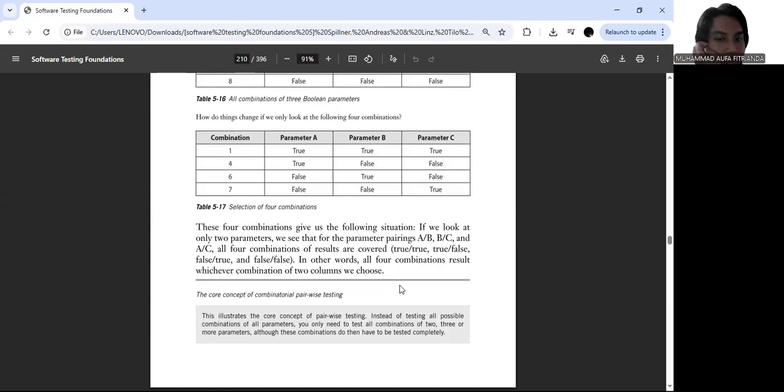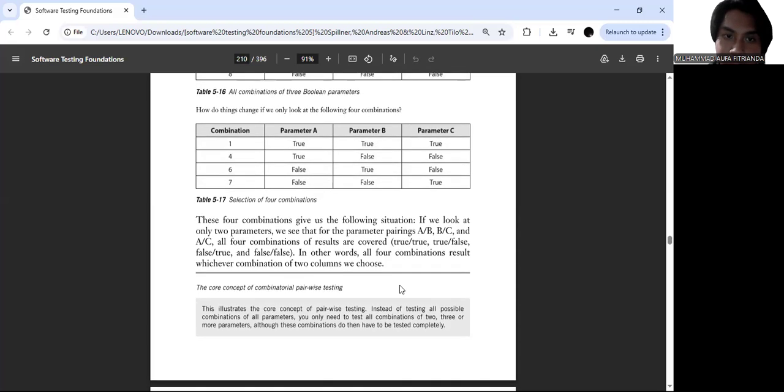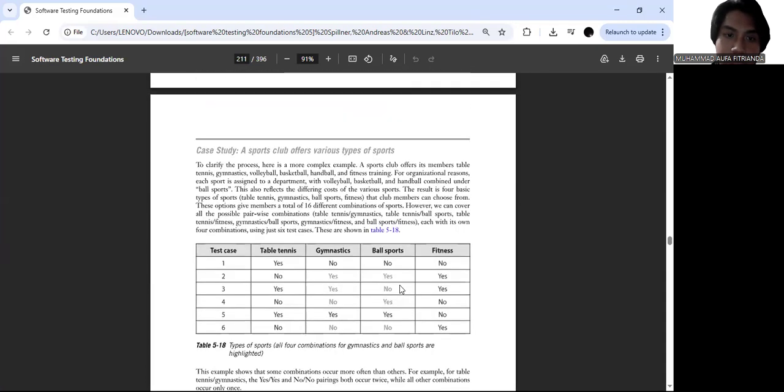The four combinations give us the following situation. If we look only at two parameters, we see the parameter pairings A or B, B or C, and A or C. All four combinations are covered: true-true, true-false, false-true, and false-false. To clarify the process, I have two more tables, testing for variables and sports support, which can cover all possible pairwise combinations.